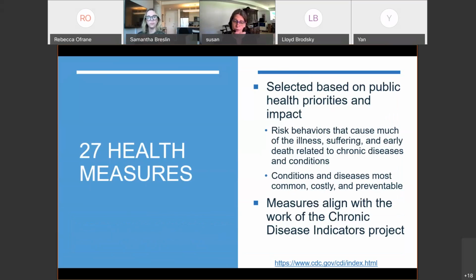As I stated earlier, the health measures have stayed the same between 500 Cities and PLACES. But I'd like to give a little historical look into how these measures were chosen. They were selected based on their public health priority and because they have a substantial impact on people's health. These measures are risk behaviors that cause much of the illness, suffering, and early death related to chronic diseases, or they're conditions and diseases that are most common, costly, and preventable.